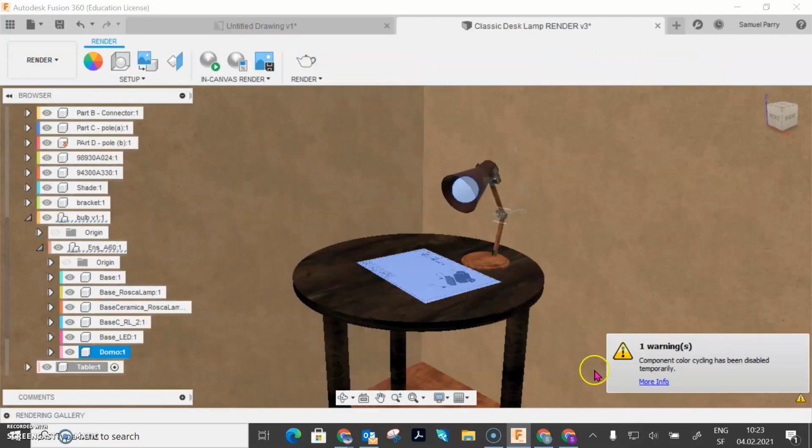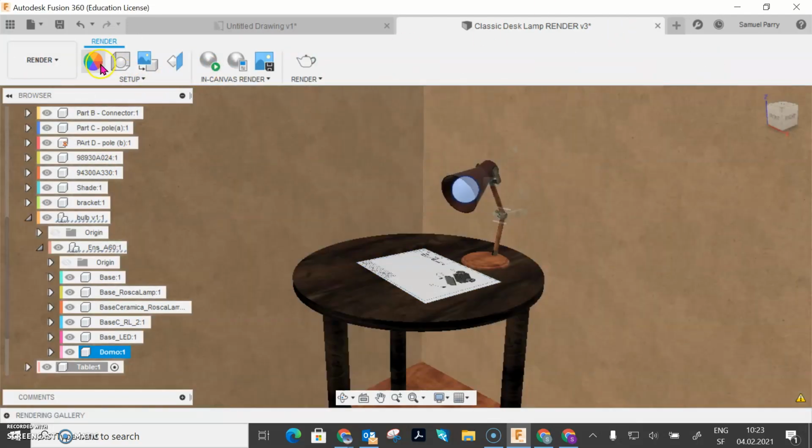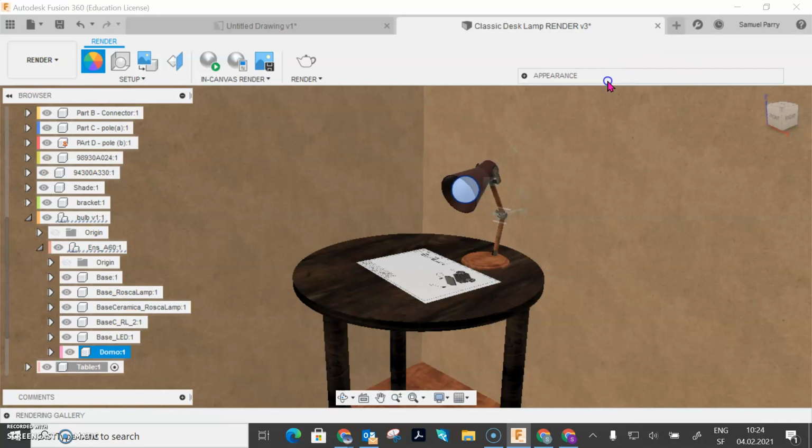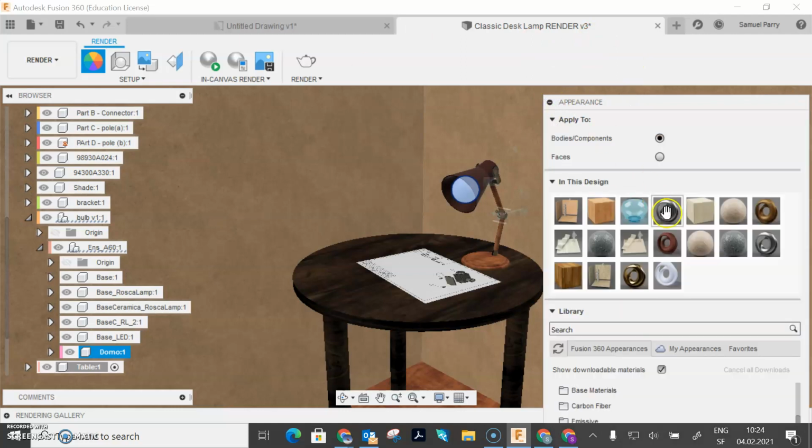We'll go back to render now that we've done that. And what we're going to do is go to appearance. Now, sometimes it seems like you click this and your appearance bar disappears. You have to look for it, and often it's just snuck its way up here. It's camouflaged amongst this ribbon. So have a look, and hopefully you'll find it.